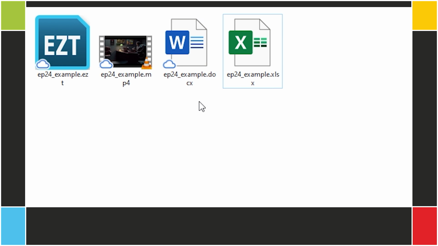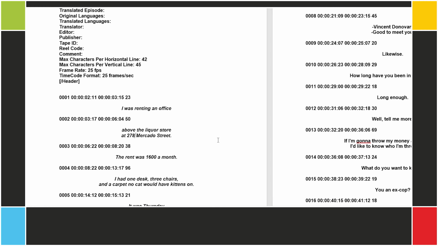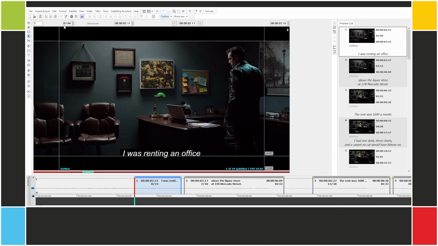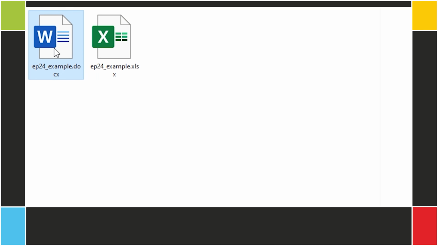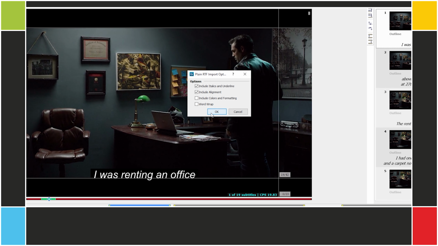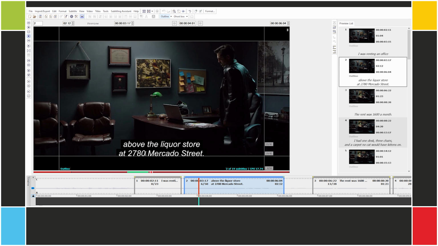We can also import these files as long as they're in the same format. For example, we'll take our Word file and make a slight change to the text. Now I'll import it to Easy Titles. There. Everything's here, including the change we made.